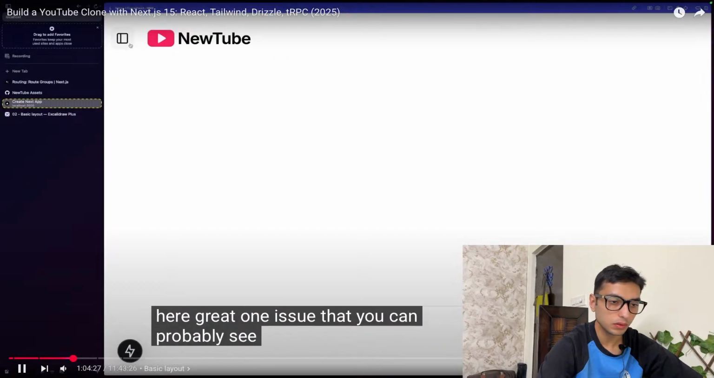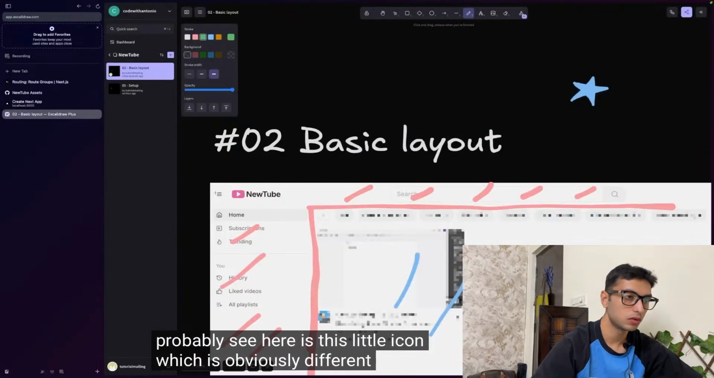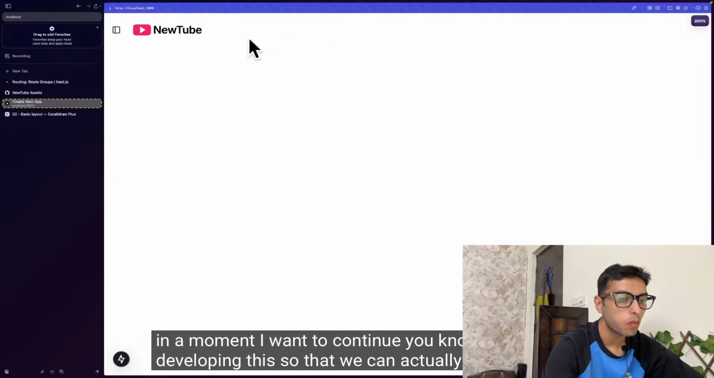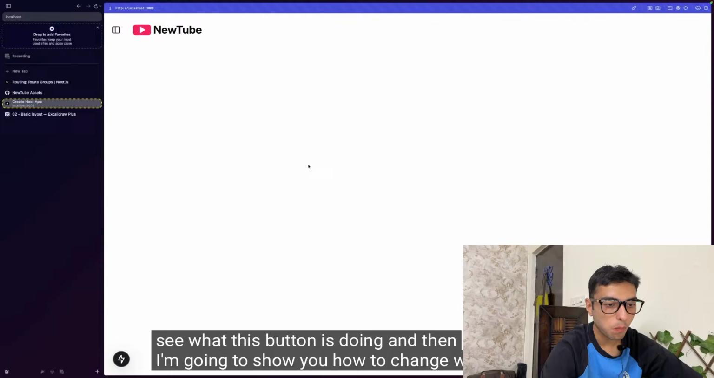One issue that you can probably see here is this little icon, which is obviously different from what I have here. We're going to fix that in a moment. I want to continue developing this so that we can actually see what this button is doing, and then I'm going to show you how to change what this button looks like.